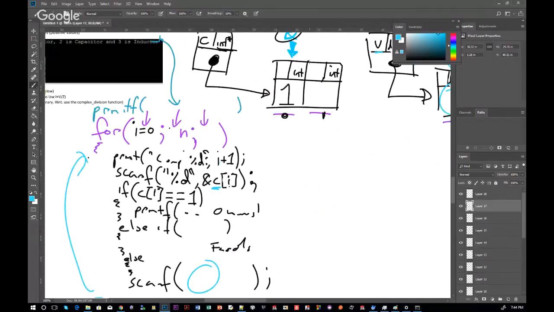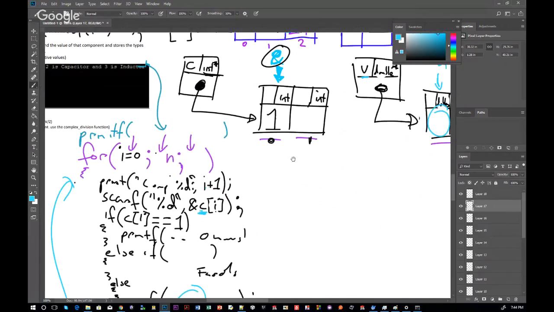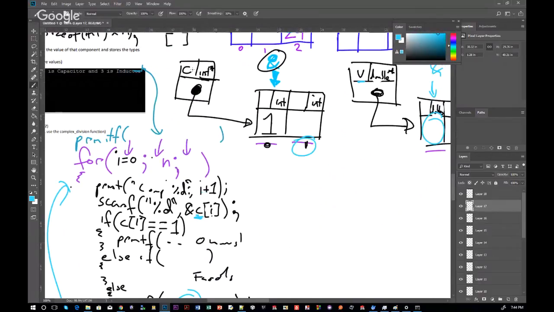We scan C1 now. Remember this is index 1. The pointer to contiguous memory, so I'm allowed to use array notation. I pass the address in because this is where I want scanf to store the result. Remember scanf wants a location, doesn't want a value.